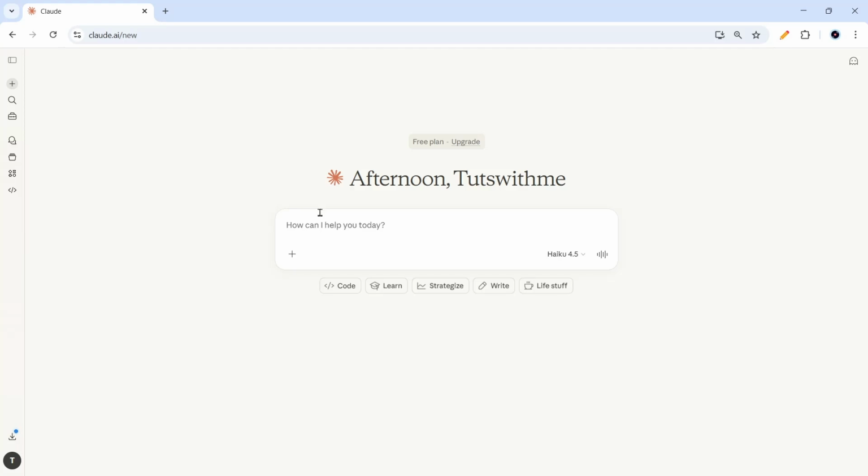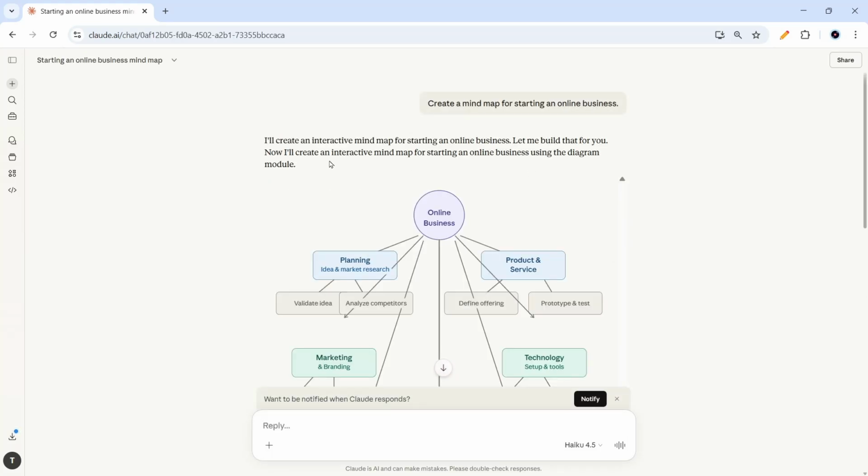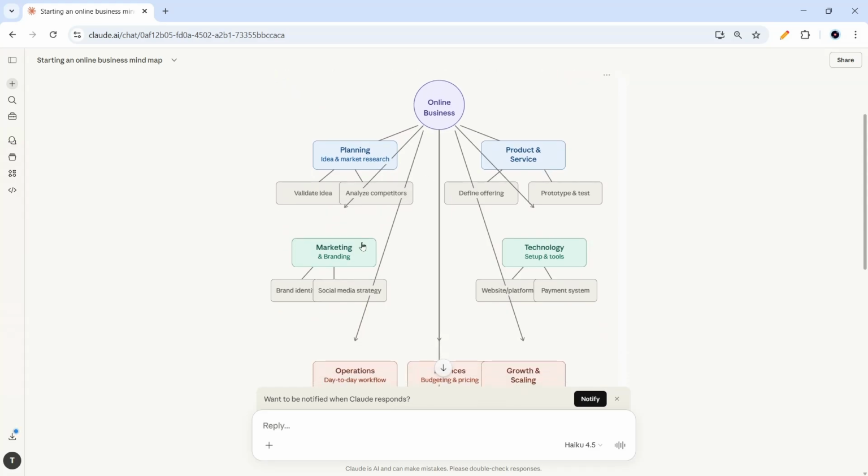Next, I'll click inside the message box in the center of the screen, where Claude asks, "How can I help you today?" Now I'll type a prompt asking Claude to create a mind map. For example, I might type, "Create a mind map for starting an online business." After typing the prompt, I'll click the send button. Claude will generate a mind map structure, usually in a hierarchical format with main ideas and subtopics.